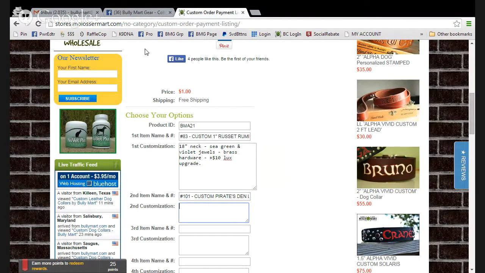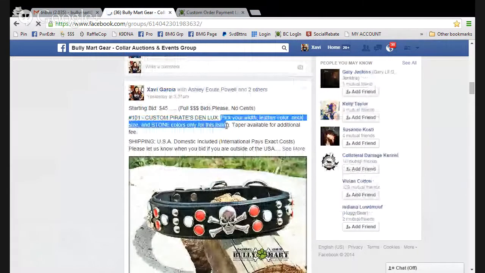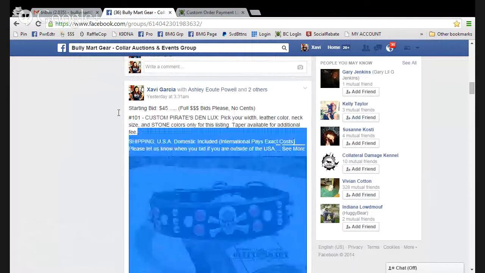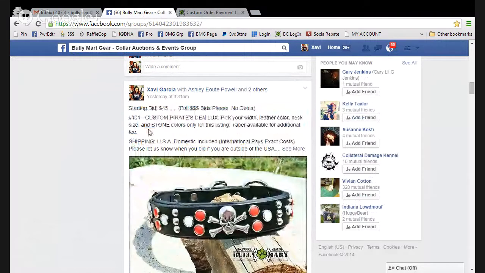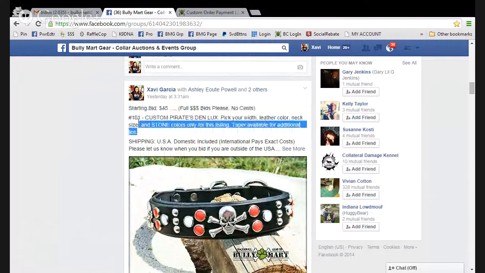Okay? Now, the second customization, same goes for here. With this one, you get to pick your width, leather color, neck size, stone colors only. That's why it's a custom. It's not a wild card, because this listing is for stone colors only. That's why it's very important you read the details, guys, in the listings to avoid any unnecessary confusion come auction end time and with your winnings. So you'll get to pick your width, your color, your neck size, stone color only, and if you want to taper it.